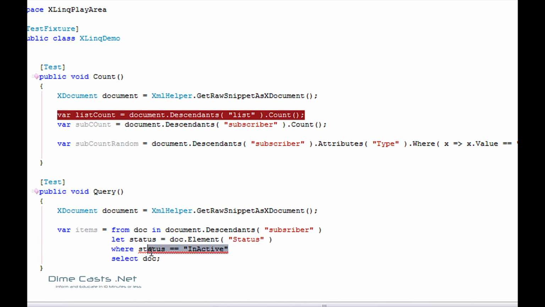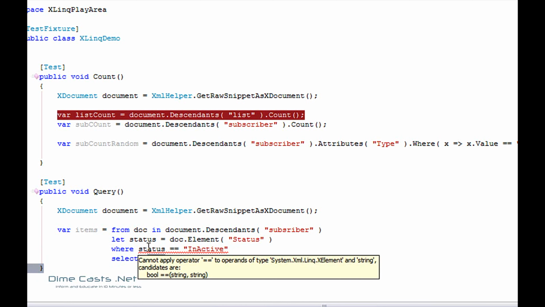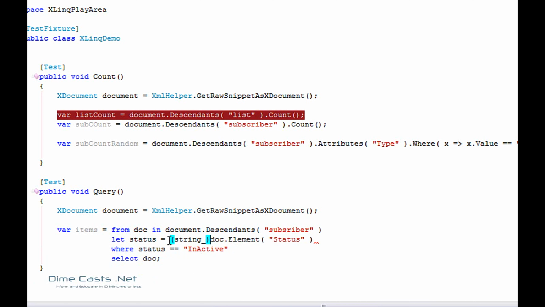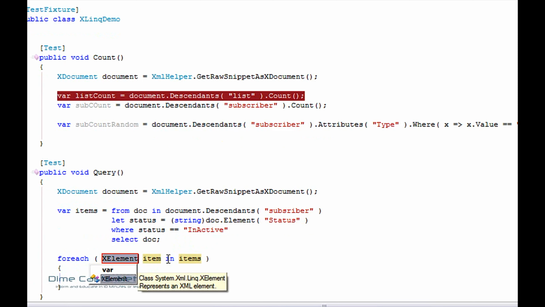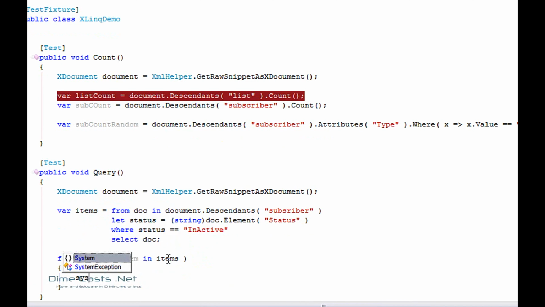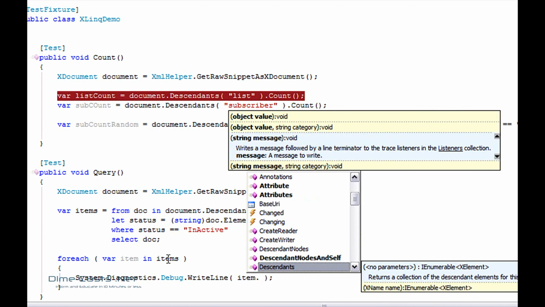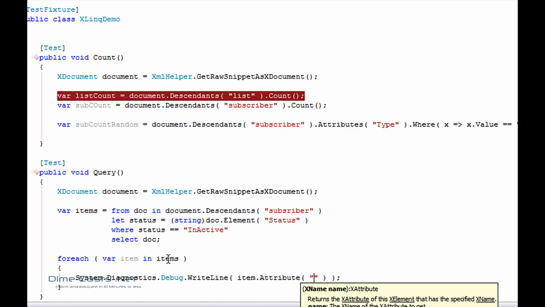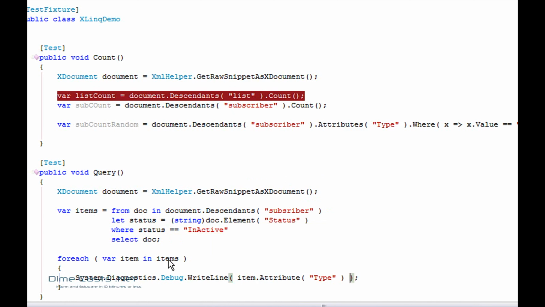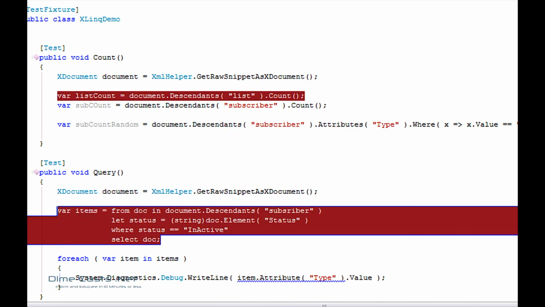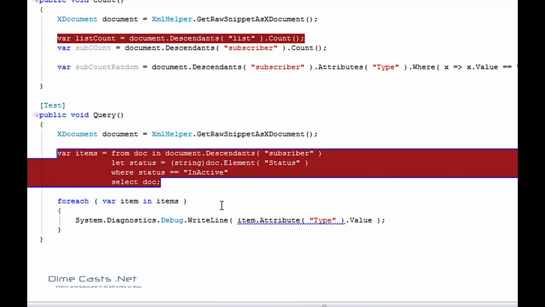You'll notice I'm getting this little red squiggly. Well, that's because status doesn't know what type it is, so I need to actually type it right there. And you'll see my little squigglies go away, and because I want to just show you that we can iterate over this, let's do something System.Diagnostics.Debug item dot. Let's do attribute. Let's look for that type attribute that we were working with earlier. And if this works, I should return a few elements that only have status of inactive. So let's go ahead and do this.